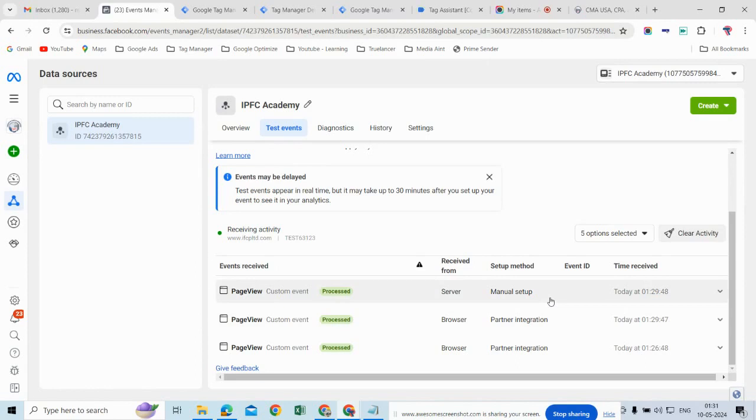In the next video we'll see how we can deduplicate these two events into one event, and remove the duplicate in our analytics for accurate tracking.